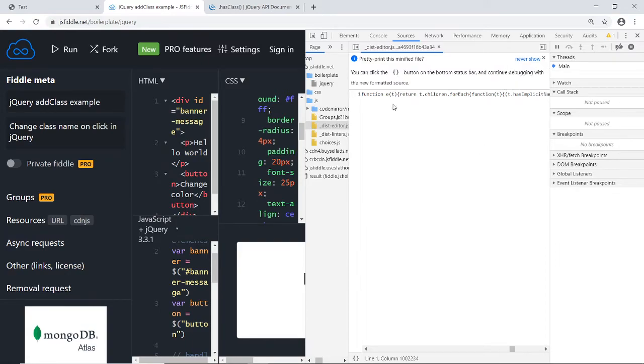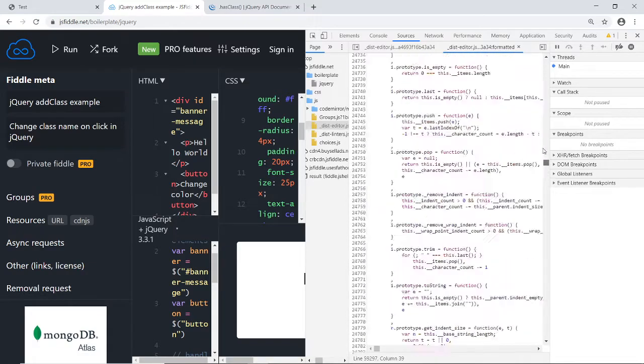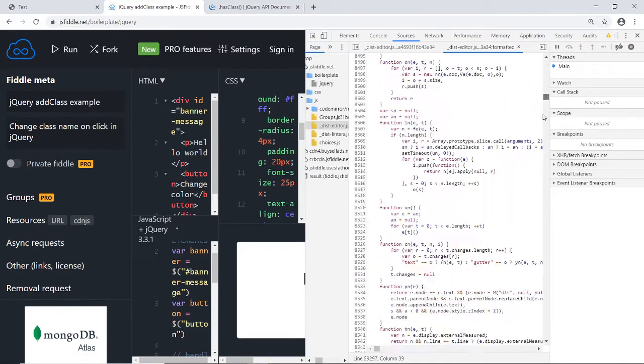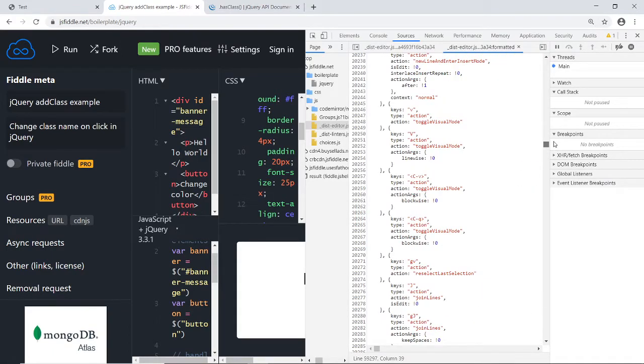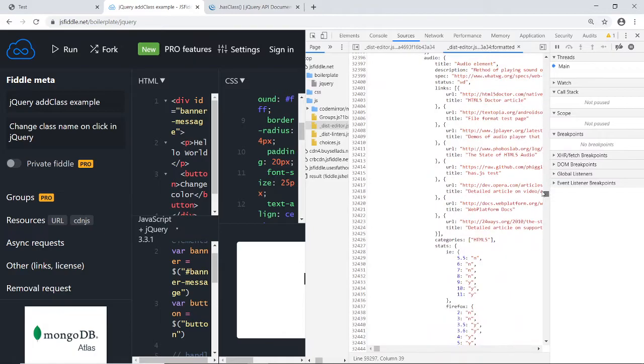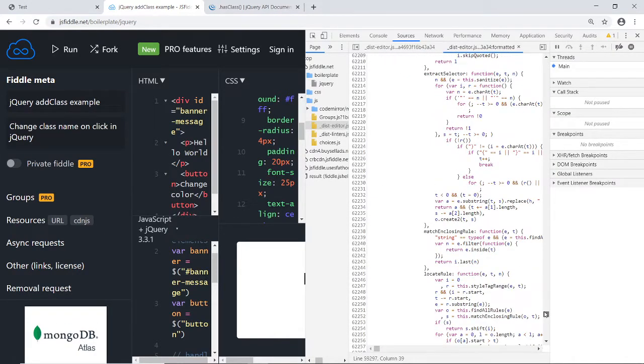You can click the button on the bottom status bar. Bottom left. Oh, interesting. It's fascinating. But the people that created minification are annoyed. I hope so. Yeah. Look at this. How long is this? How many lines? 59.